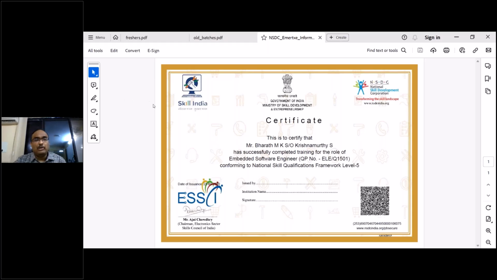For the NSDC certificate, you need to complete all the modules, and only then can you apply. From time to time, our team will float the application in the same Google group, and you can apply even after you join the company. Many of the alumni we placed 1 or 2 years back are coming back and taking this certification because they feel a Government of India certificate is quite valuable.